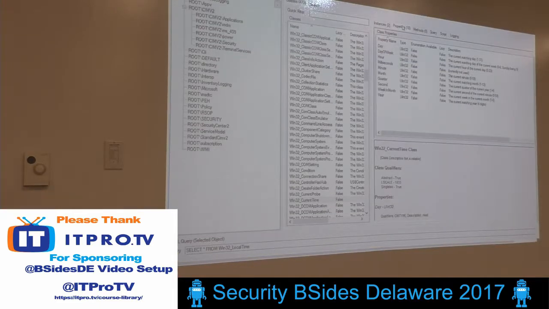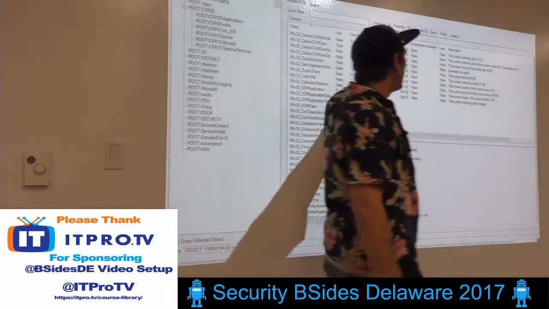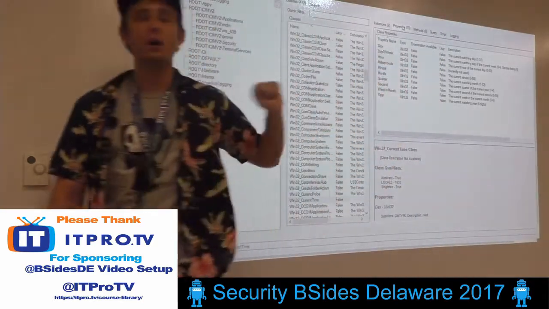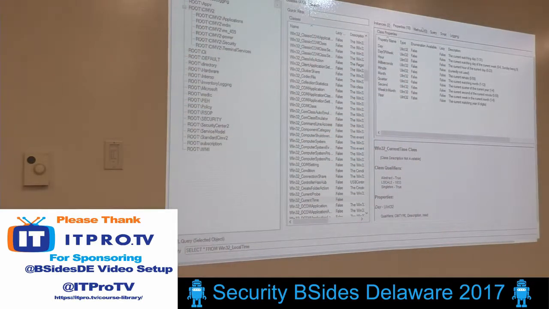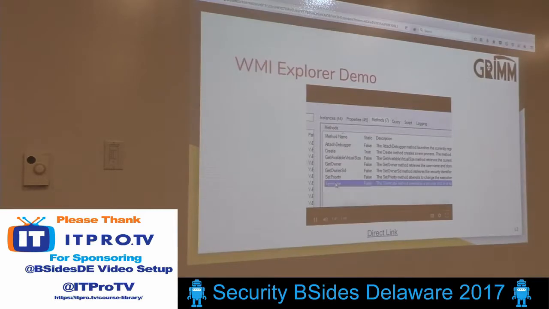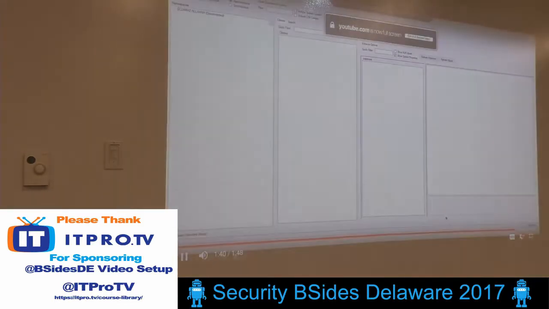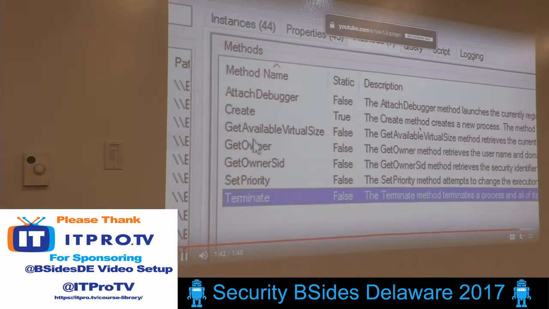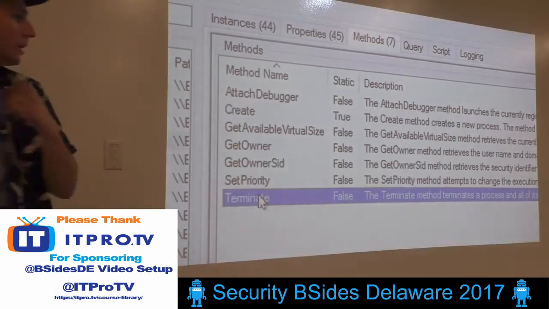Like I said, I don't expect you guys to be able to squint and see this. But you can see all the properties they have and what types they are. And you can also see all the methods they have. I believe the demo lays out the process class. So you can see the methods create and terminate of the process class.